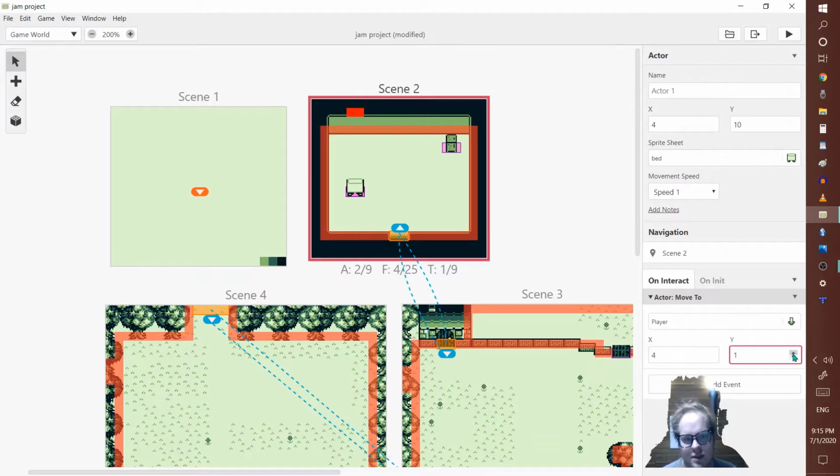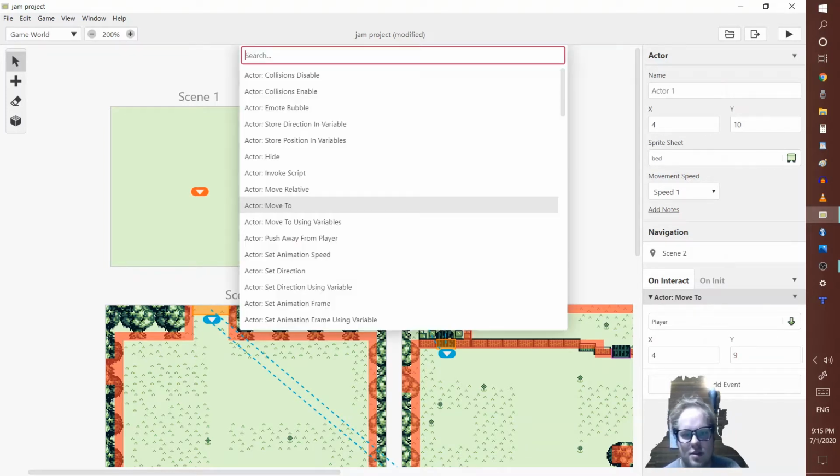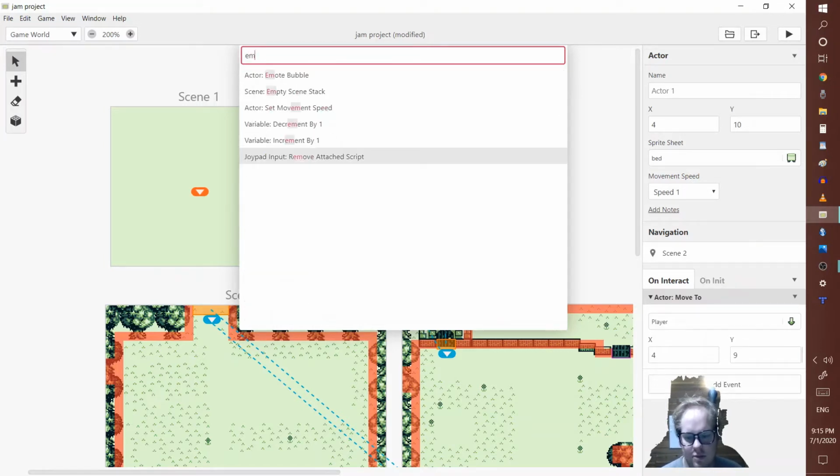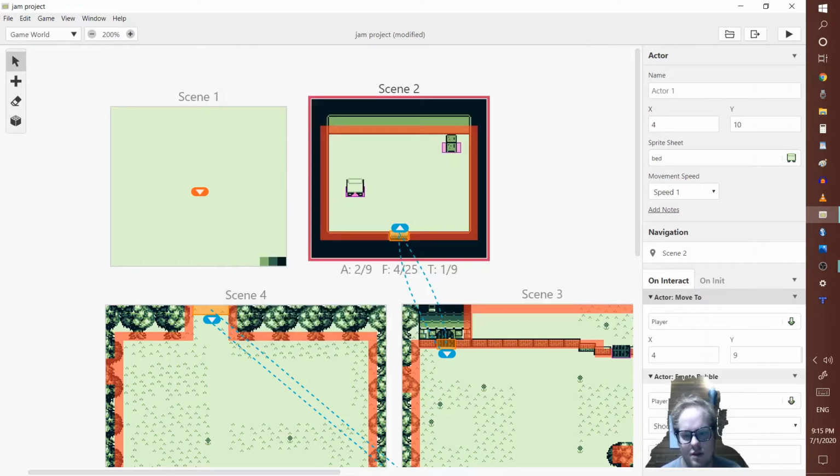be right on top of the bed. There we go, that's a good spot. Then we're going to want him to say that he's sleepy in a way. So we're going to cause emote bubble. I'm going to say sleepy.